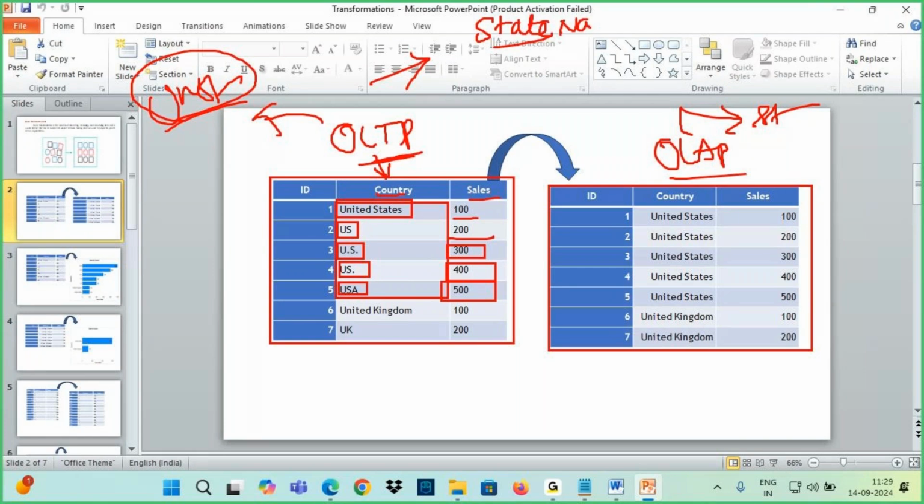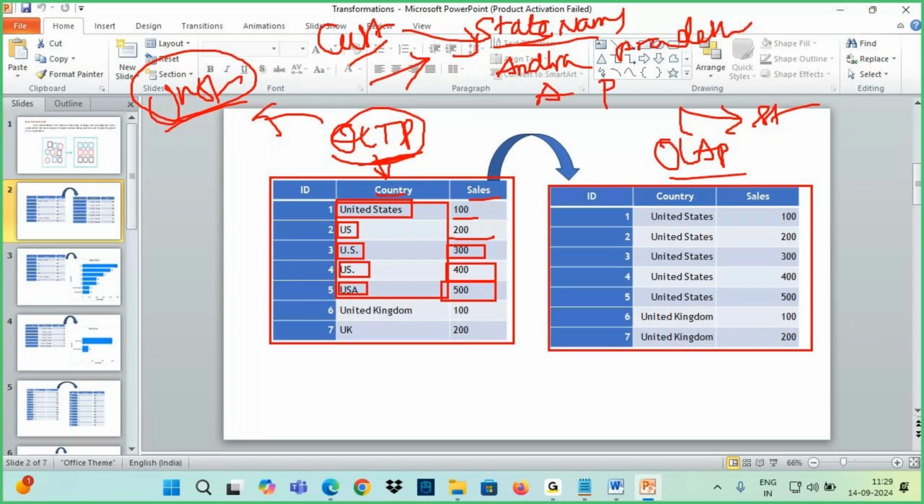You are the customer. OLTP will get the data from customers. OLTP gets the data from where? Customers. You are the customers. I ask you to write the state name. Some people will write the complete Andhra Pradesh. Some people will write AP. Some people write only Andhra. Right? So they are writing different formats or not.